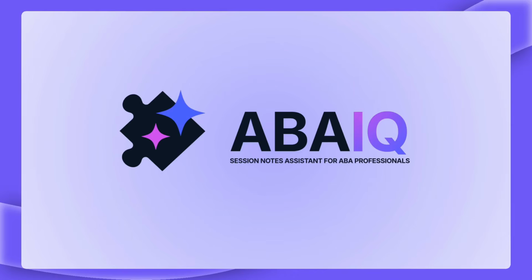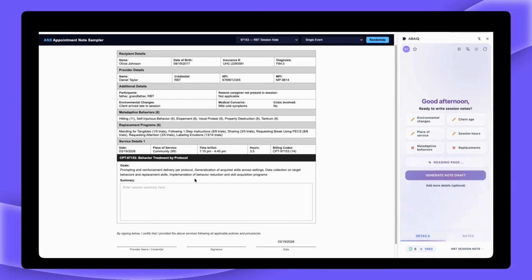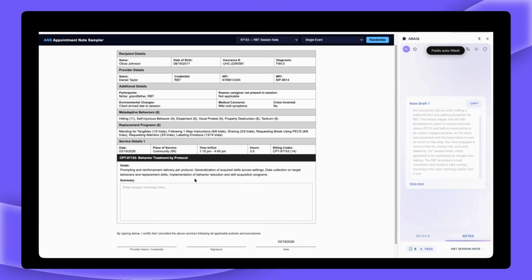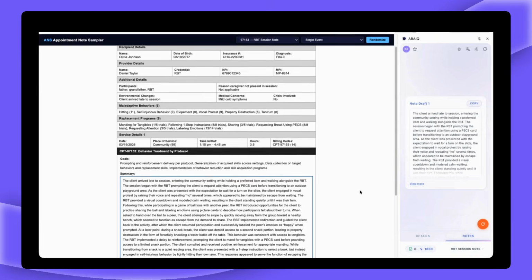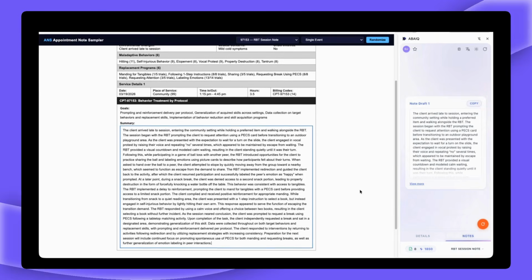Meet ABAIQ, the AI-powered Chrome extension that generates professional ABA session notes in seconds. Whether you're an RBT, BCBA, or BCABA, ABAIQ reads your session data and writes your clinical notes for you. Let me show you everything it can do.